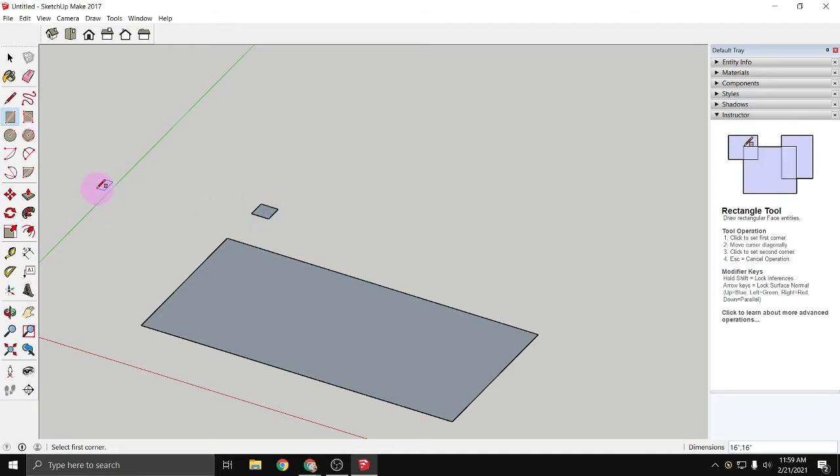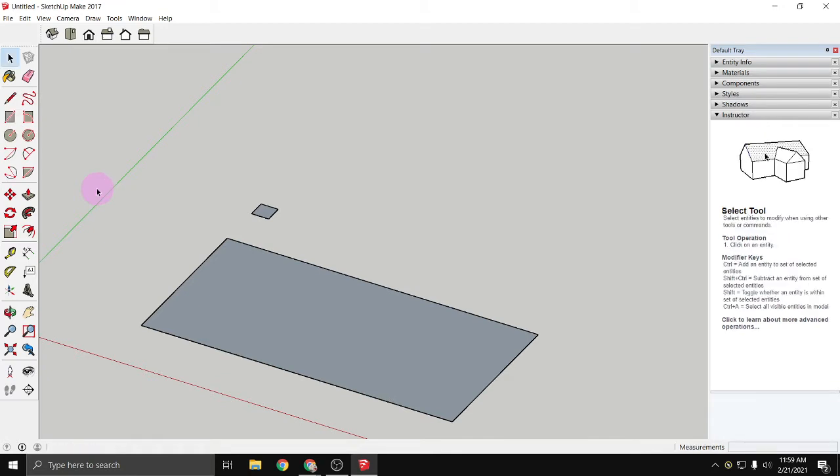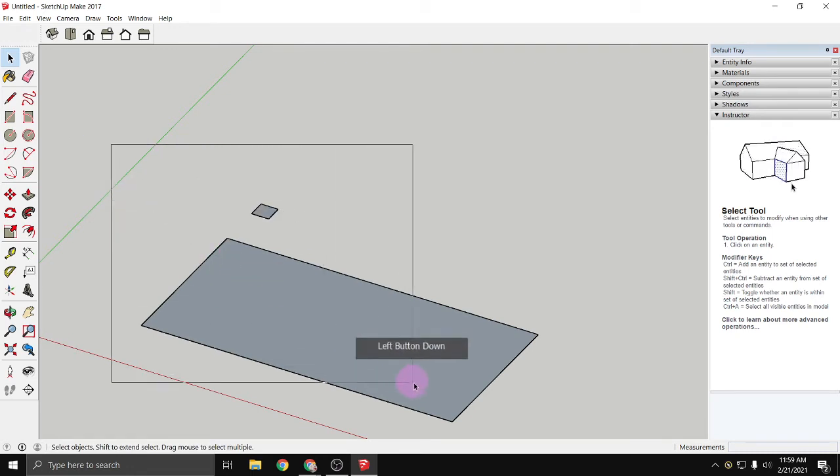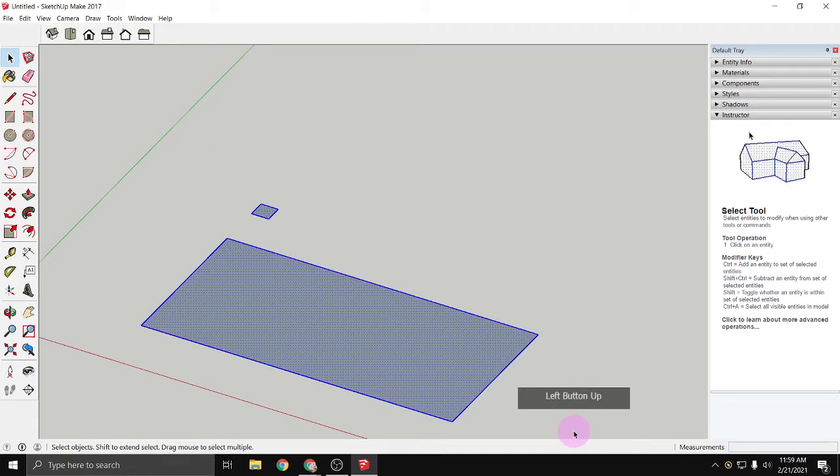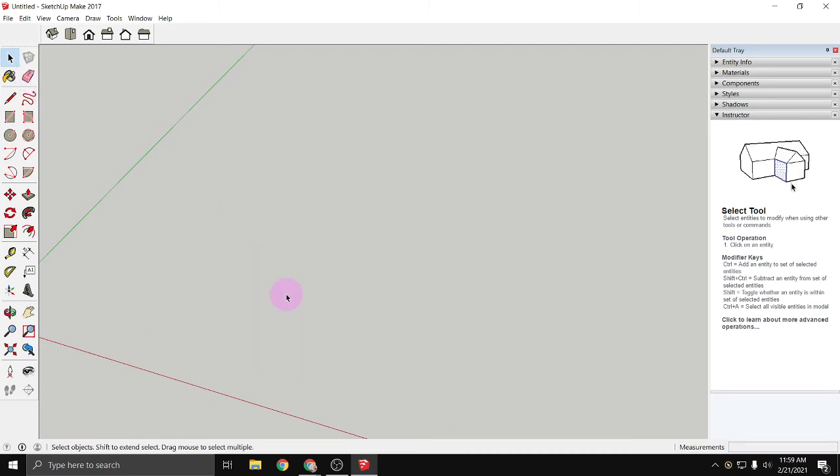And anytime you want to end a command in SketchUp, you hit the space bar to get out of it. Now, if I wanted to get rid of any of this, my best bet is to just click and drag a window around all of it, and then I can click on eraser. I could right-click erase, or I could hit the delete key on my keyboard. All of those are different ways that I can erase things.